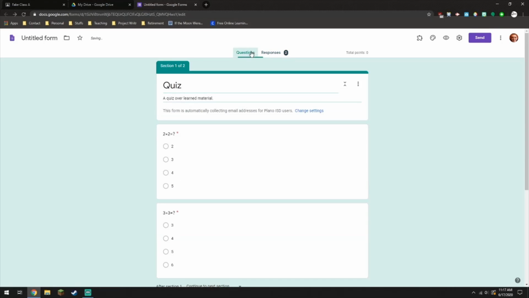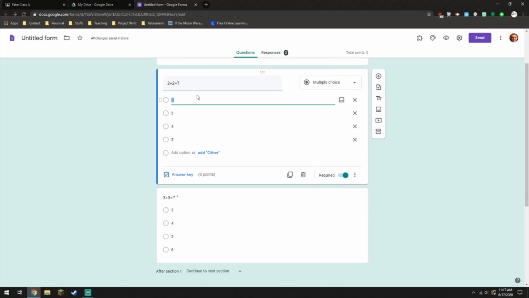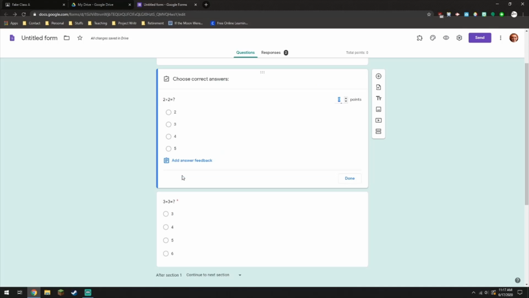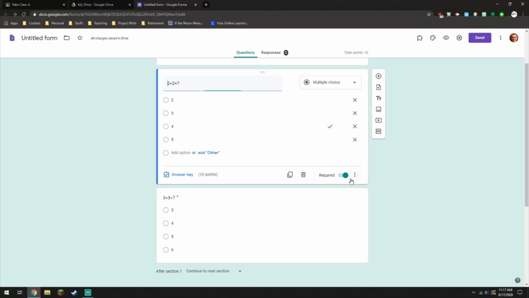So now if I go back into my questions, I click on this question. Now notice there's this thing here. It says answer key. So I'm going to click on that so I can assign how many points this question will be worth. So I'm going to say 10 points. And now I can also mark, hey, this is a correct answer. The students won't see that on their end. This is entirely for your purposes. When they go in, all they'll see are the answer choices. They won't see a little green check mark next to it.